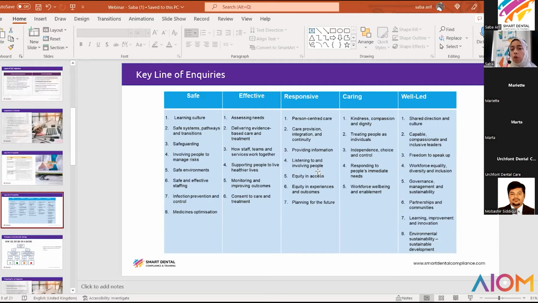In responsive, we've got person-centered care. So this covers all your treatment plans, which are tailored to the person's needs. One thing I find when I carry out inspections is that treatment plans are not given consistently, or they're given only sometimes, and one of the biggest things I find is that treatment plans are not signed by the patient. So it's really important that treatment plans are signed by the patients as well. Care provision, providing information, listening to and involving people.